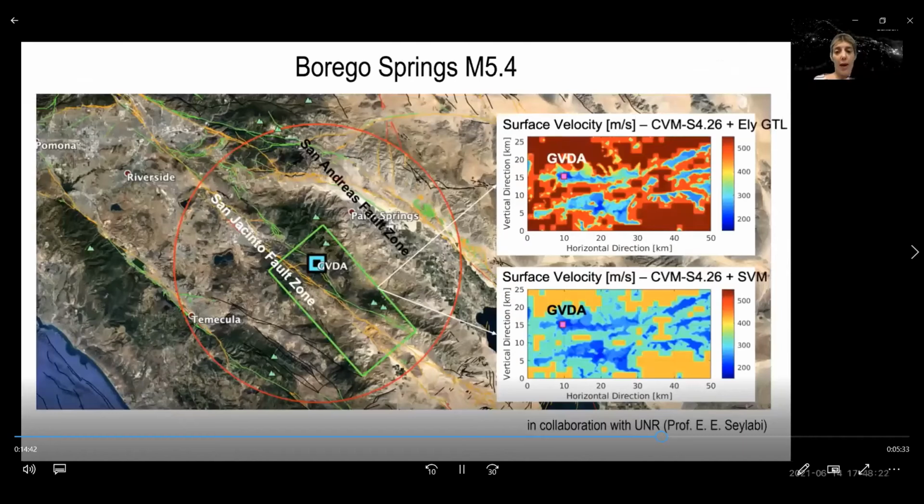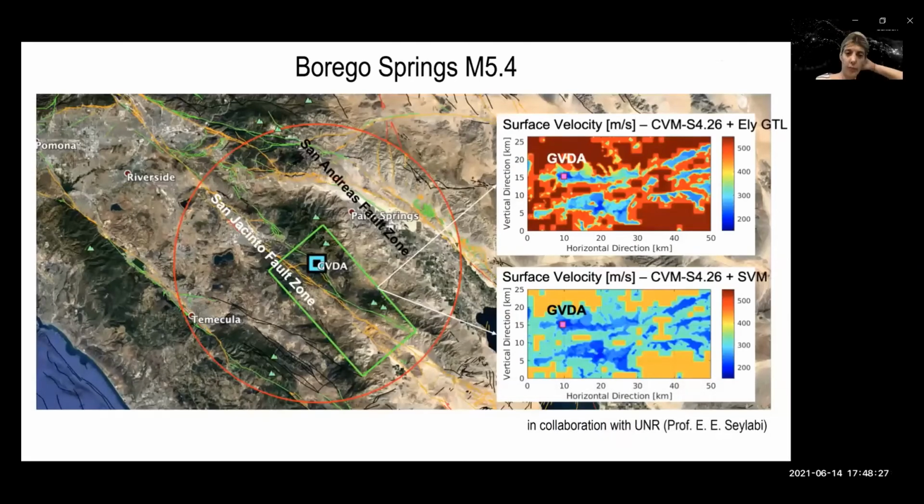Last but not least, this is fresh out of the oven, a simulation that we did to prove the pudding. The Borrego Springs magnitude 5.4. Surface velocity of CVMS with the GTL is shown on the right, and then the corresponding, the same one with SVM. We have implemented, with the help of the SCEC-IT group, the SVM in the Southern California Earthquake Center community velocity model, so we can query and we can generate three-dimensional finite element meshes using SVM as well, the same way as we do using GTL. And so we ran a relatively small event.